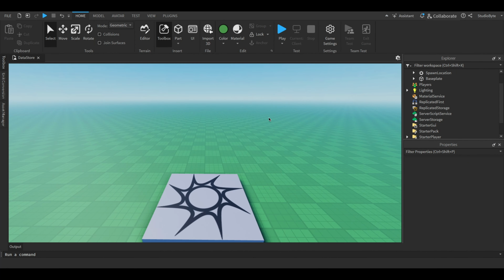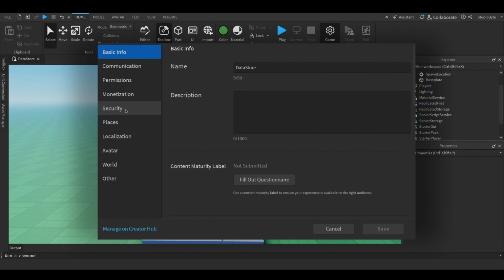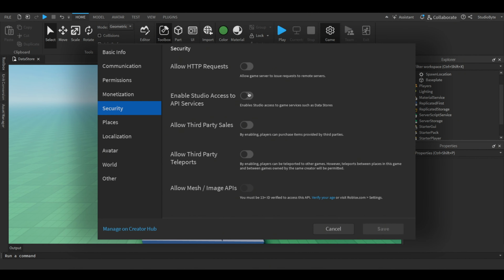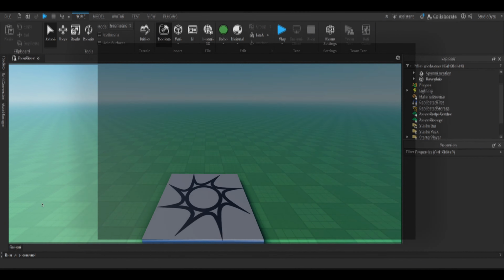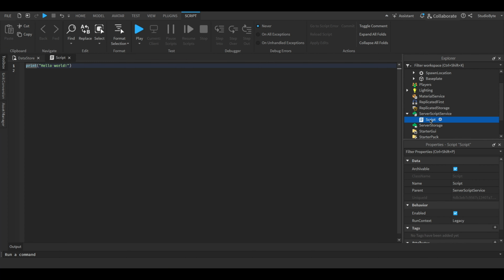To set it up, you'll need to open the Game Settings window. From here, turn on Enable Studio Access to API Services. This will allow the game to access Roblox APIs and store the data. Now, in ServerScriptService, create a script and copy what I do, or copy the script in the description.